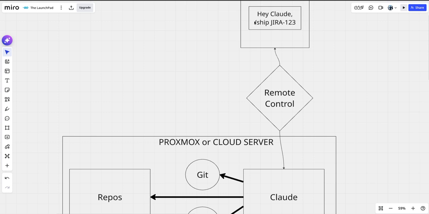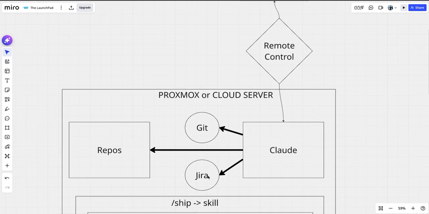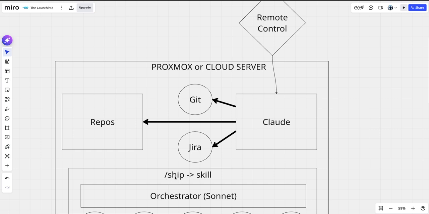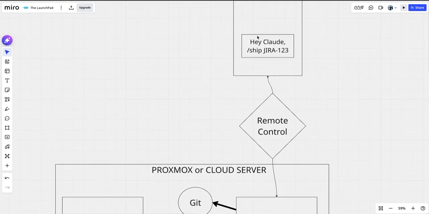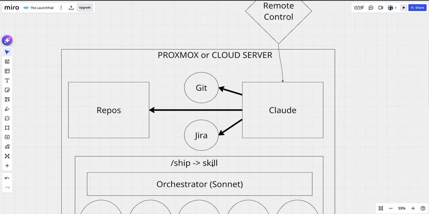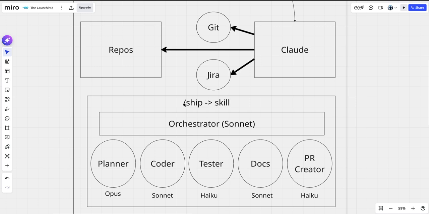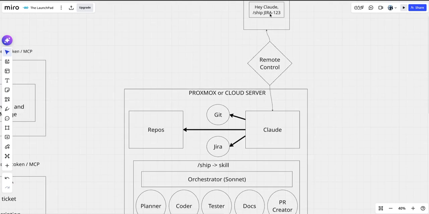So let's say I have given it, "Hey Claude, ship Jira 123." It fetches the Jira 123 story, fetches all the Git related changes, and finally it gets all the information and triggers the ship command or ship skill, which I have given it in the commands. So what does this ship actually do? Ship is basically a group of agents. It has an orchestrator agent, which manages the entire task I have given it, which is to execute whatever is needed for Jira 123.